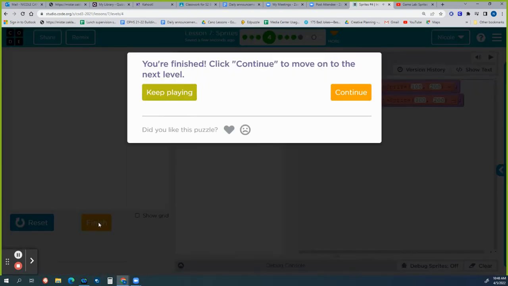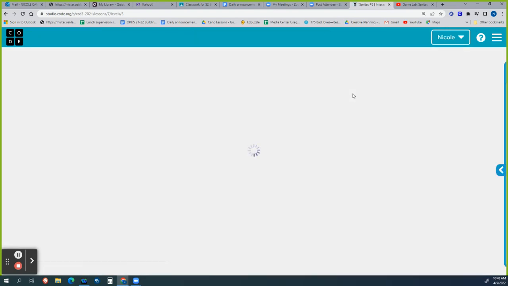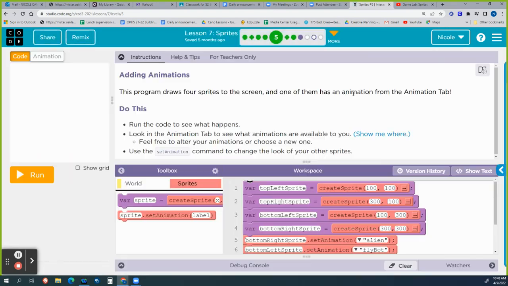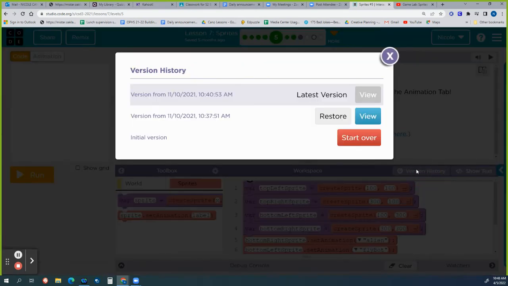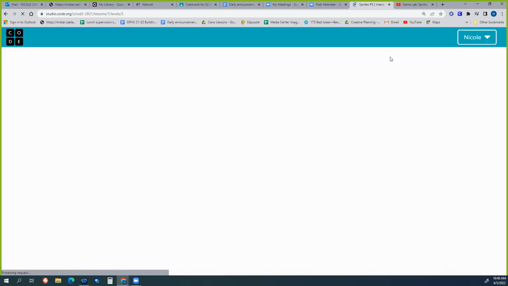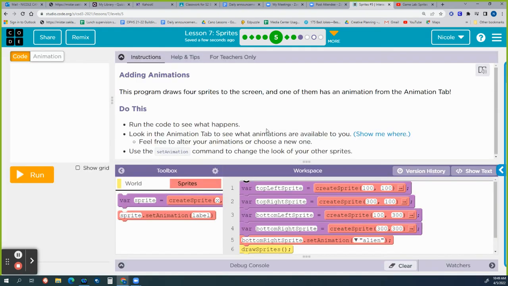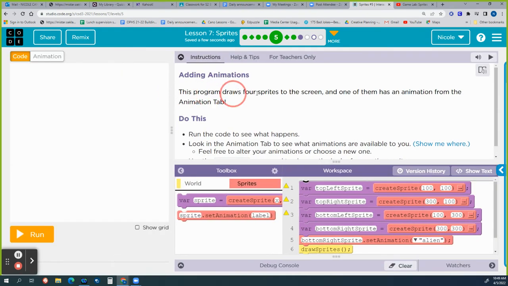All right, so we're going to go ahead and hit finish on bubble 4. Start over. And again, you're not going to have to do start overs. I just have to do mine because I have stuff in here from last semester.